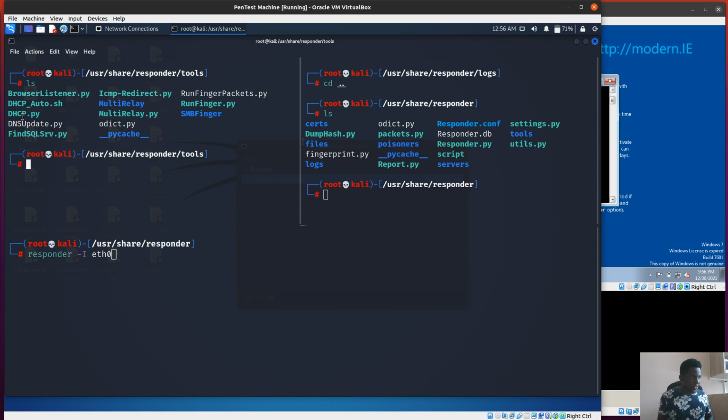We've got DHCP.py, we've got MultiRelay. Today I'm going to be using RunFinger, and then I'm also going to be using the MultiRelay, hopefully just these two, but you can try these other ones on your own. They come pretty handy. Just note that if you have to use them, you'll need to disable SMB and HTTP in the /etc/responder/Responder.conf file for that to work for you.